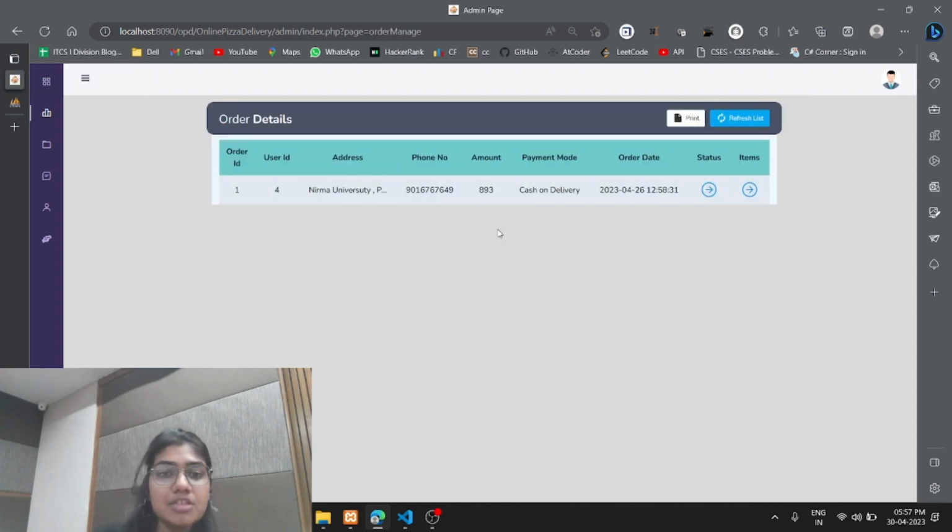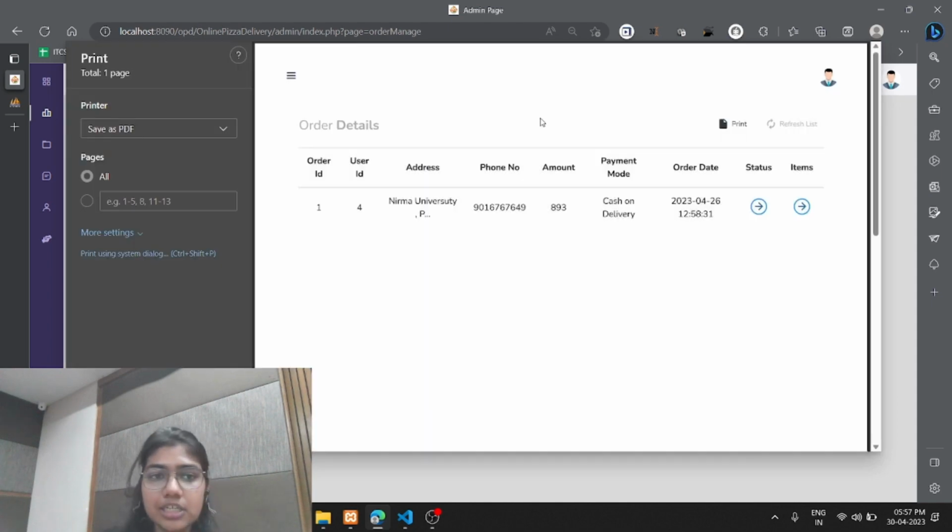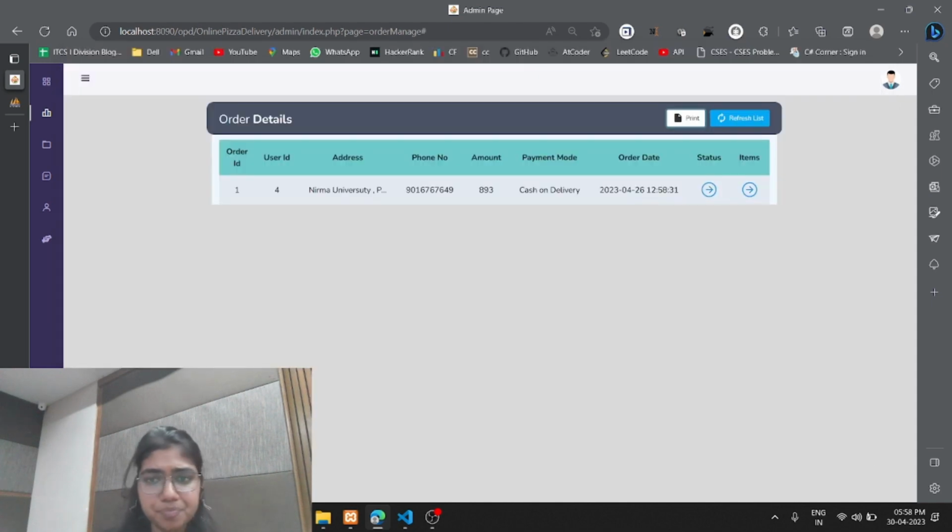In the orders option, we will display all the orders that have been placed currently. In this, we have provided two options. First, to refresh the list. It is always necessary to refresh every few seconds. Secondly, we have a print option, where on clicking print, you will get the data to print it.